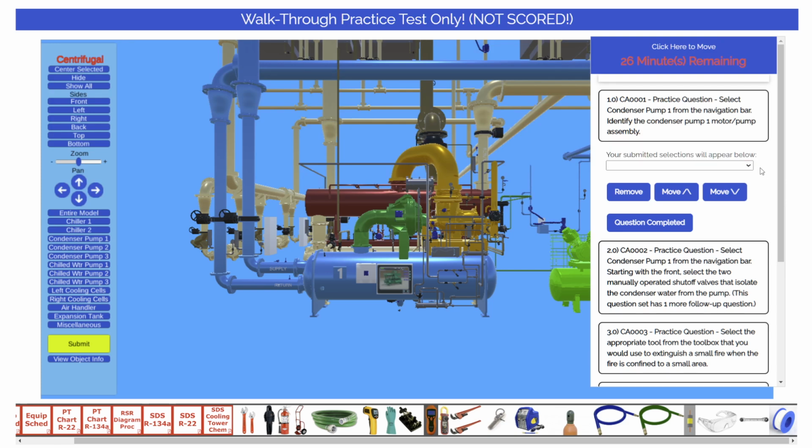Notice the Remove, Move Up, and Move Down buttons. Those buttons allow the user to remove an answer from the list of submitted answers, as well as rearrange the order of those answers. The order of the answers is very important to passing the exam successfully.